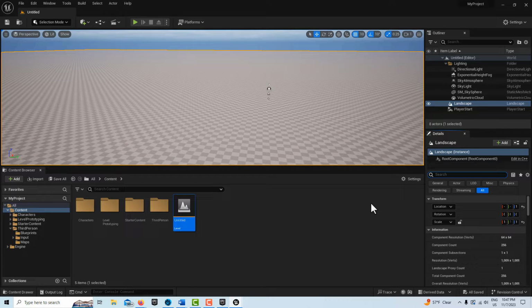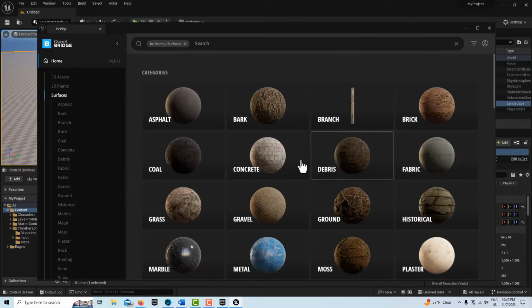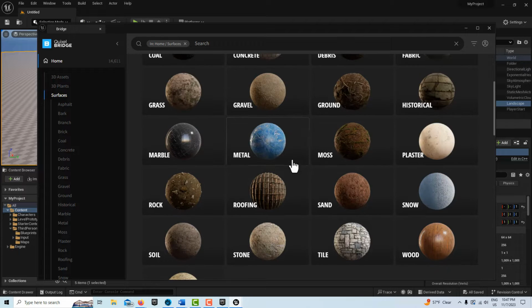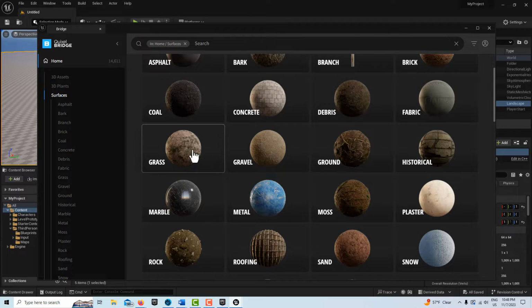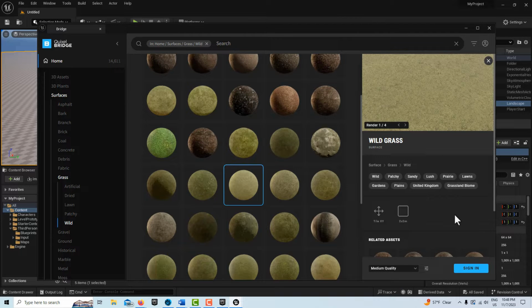I wanted to talk about how we can surface this thing with a material, and there's basically 4 options that we have. One is what we're going to try right now: we're going to use Megascans materials. So we're going to go into the Quixel Bridge, go to surfaces, and search, I don't know, let's search for grass. This is mind-boggling. I think I've done this wild grass before.